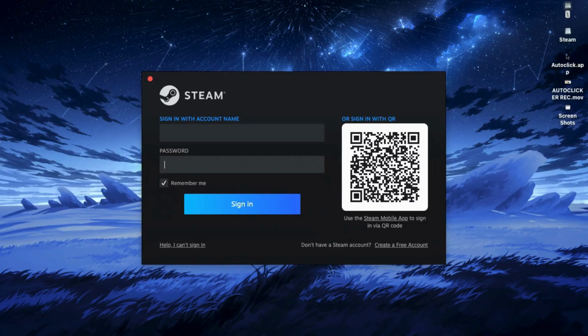And then after that, hit view my cart, then continue to payment. So from here, choose your payment method and fill in your card and billing info. Then click continue.